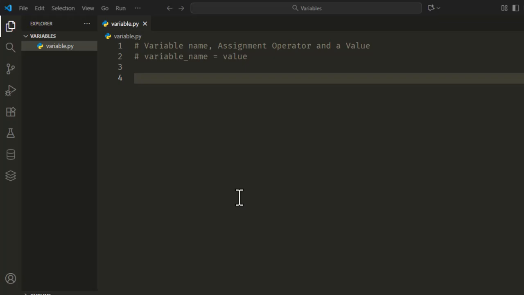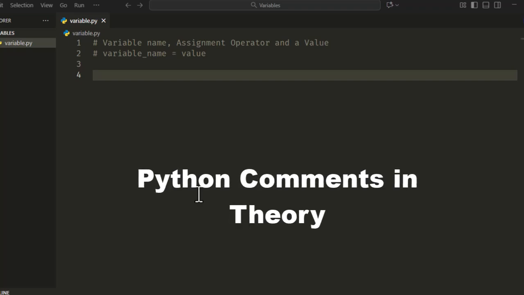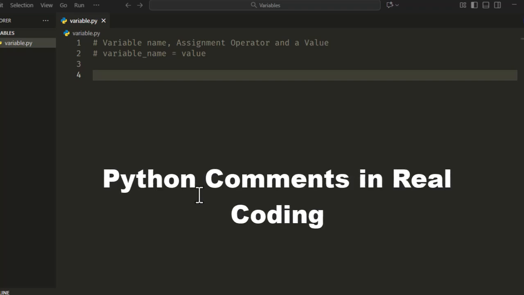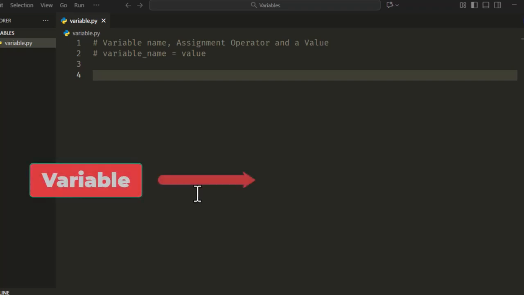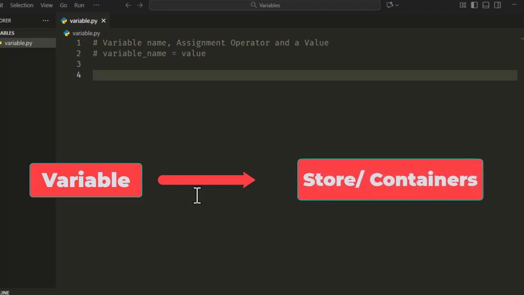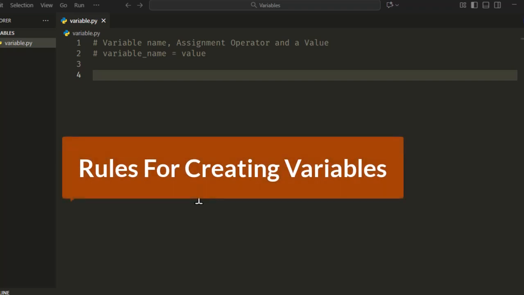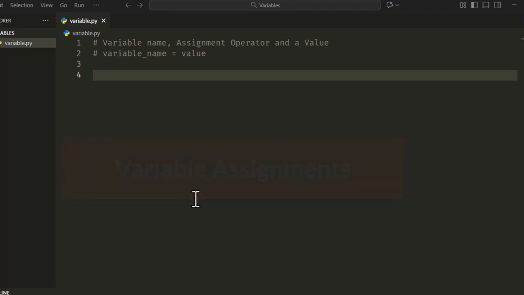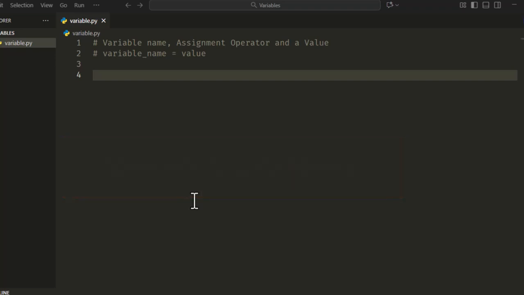So this is a continuation of our previous video where we talked about Python variables in theory. In today's tutorial, we are going to talk about Python variables in real coding, as in real practice. Remember, in our previous video we saw that variables were containers for storing our data within our program. So we saw the rules for creating variables, the way we could assign variables, for example, single assignments and multiple assignments, and why we use variables. In today's tutorial, we are going to emphasize all that we talked about in the theory part.